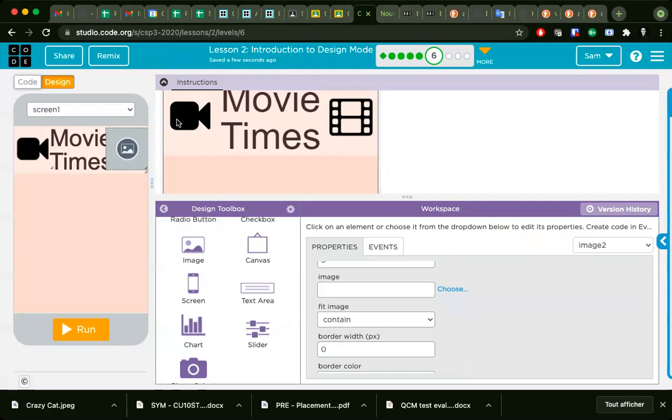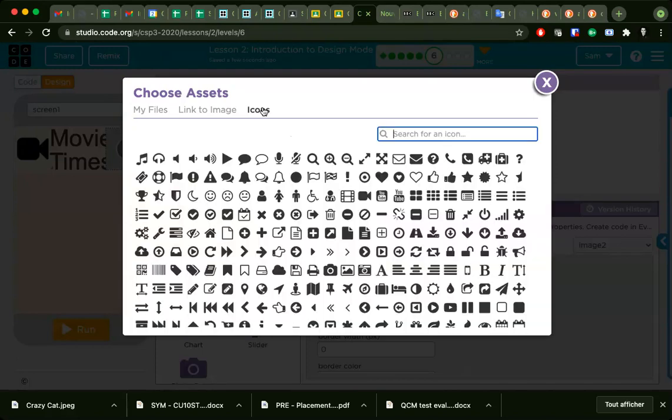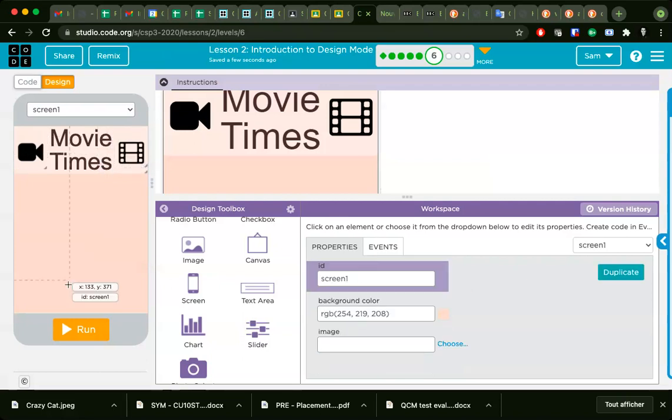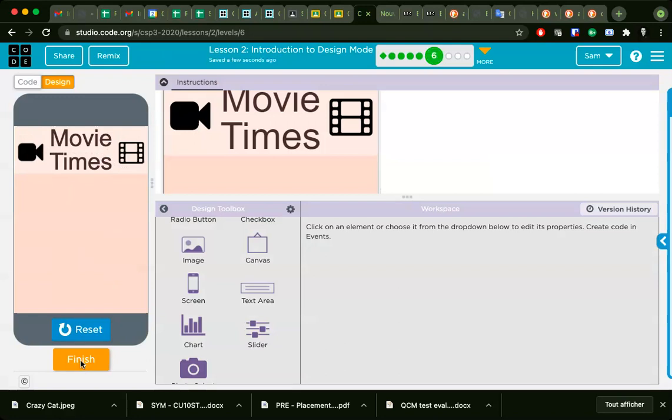Okay, so I found the movie camera. Now, find the film image there. It's right next to it. Cool. And put this guy sort of in the middle. Maybe these are a little bit too big. Maybe that's the problem. So we can just scrunch it up a little bit. There we go. And this one, scrunch it up. Center it, kind of. Good enough. Run it, and done.